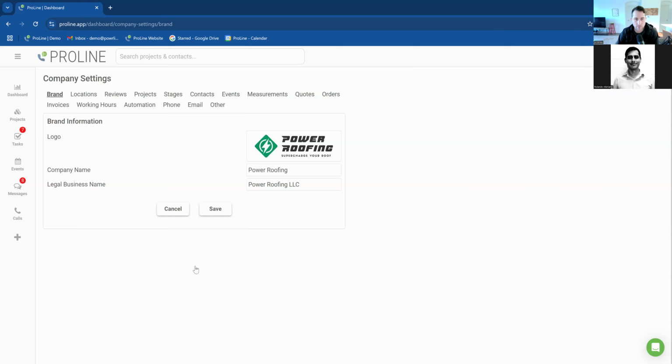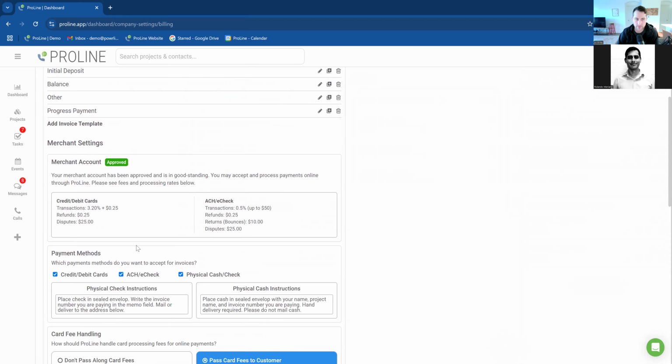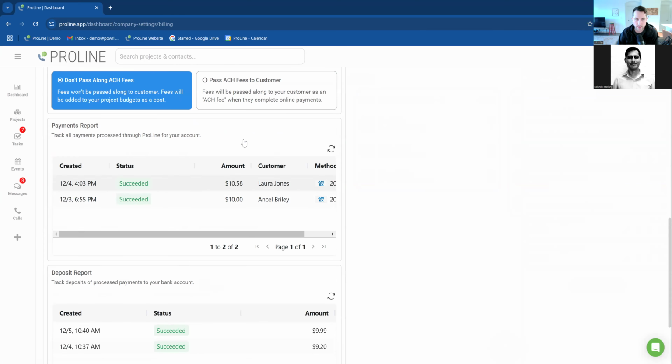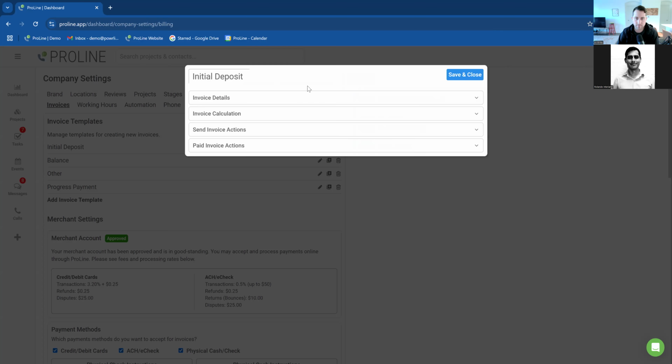So now we're going to go to company settings and we're going to go to our invoices. And now we can see here our invoice templates. We also have all of our merchant account settings down here as well. So we're going to get to all this in a moment, but I'm going to start up here in our invoice templates. So we have initial deposit.